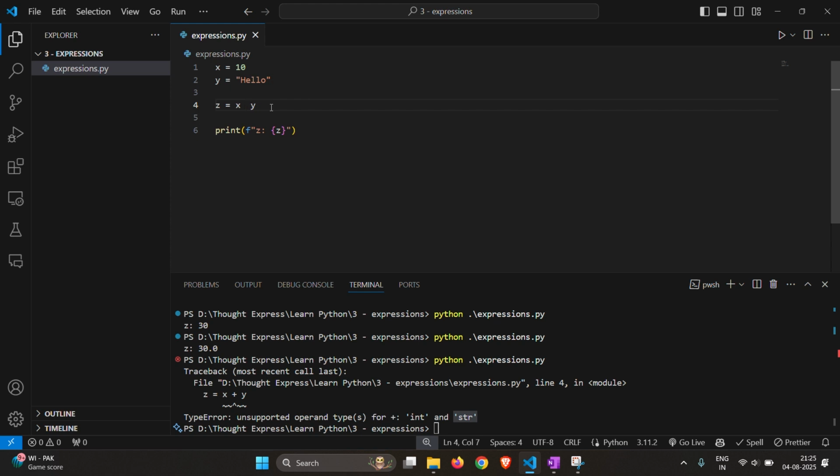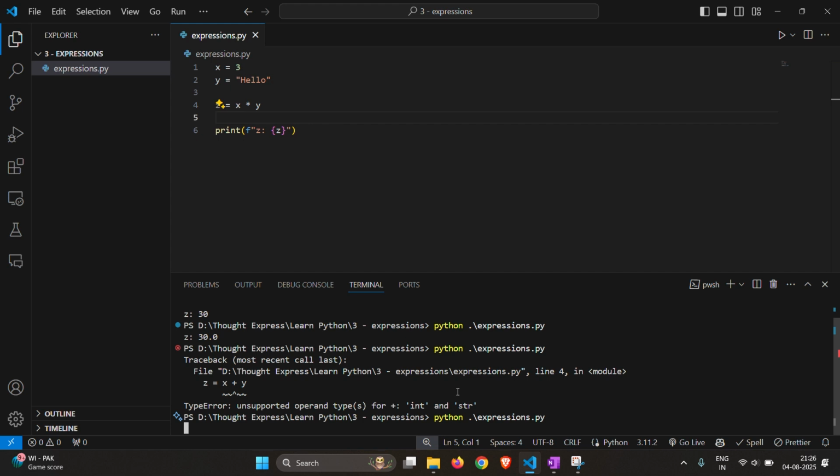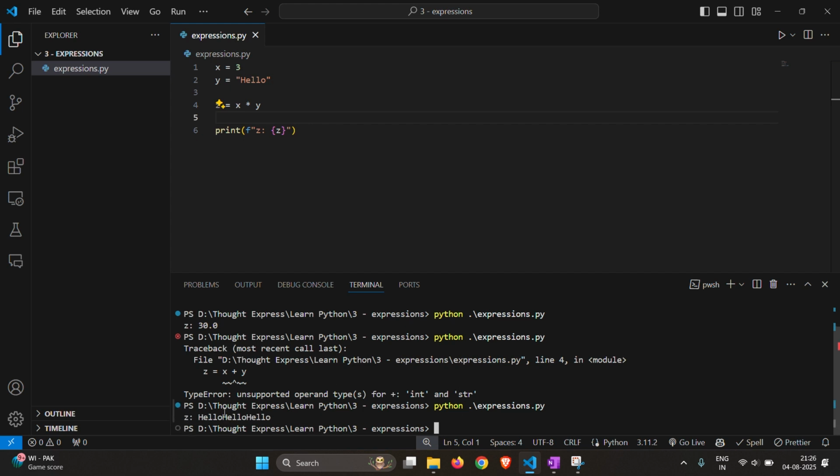So now let's try something even more fun. Let's try to multiply this, and let's make it 3 and not 10. So now that you guys have seen that when we try to add an integer and a string, Python does not let us do that, what do you guys think would happen when we try to multiply an integer with a string? Will Python let us do it? See, now what happens is the string is repeated 3 times, because the multiplication operator can also be used with an integer and a string.